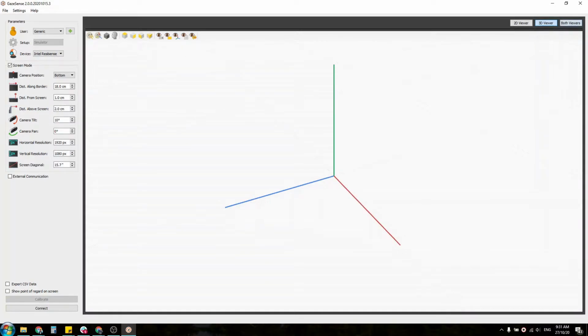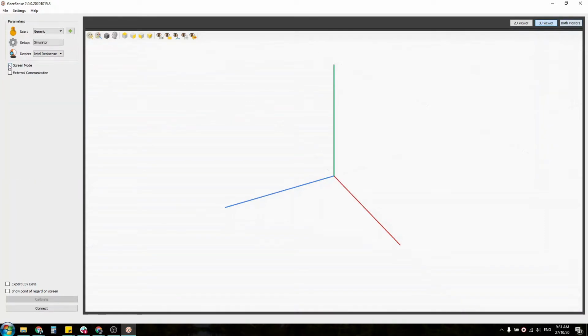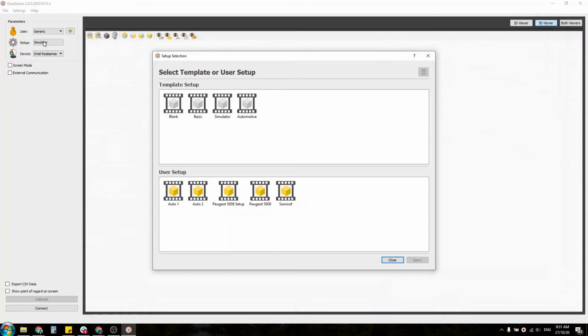Now I'd like to take you through the features we've developed for 3D environments. So we'll deselect screen mode and return to the setup. Here you'll see a few templates that will assist you in creating your environment and any saved environments below. Let's use an automotive use case as an example.